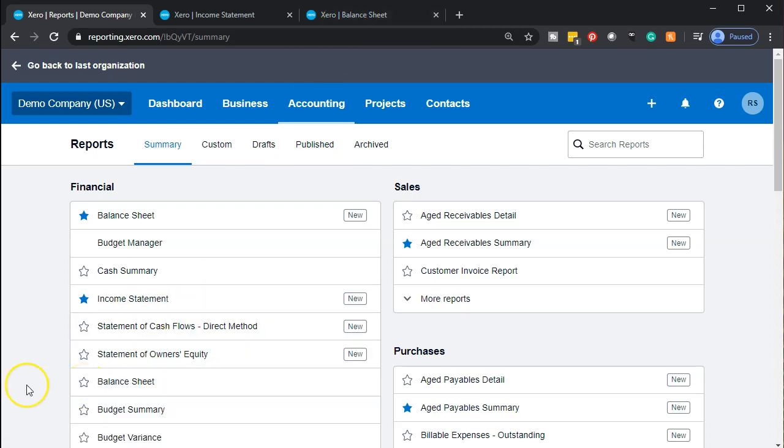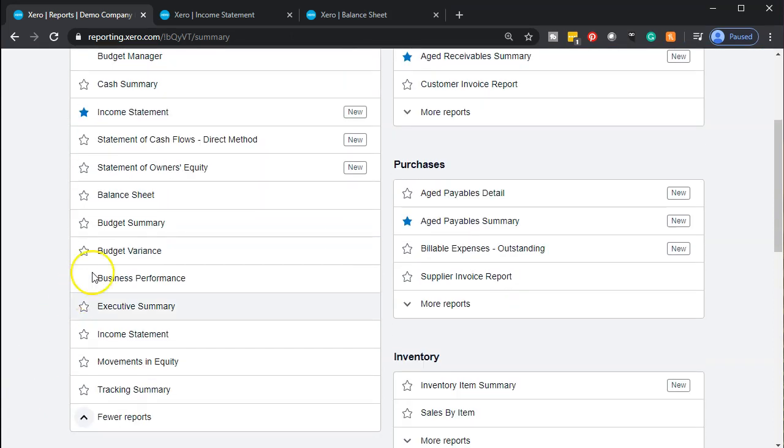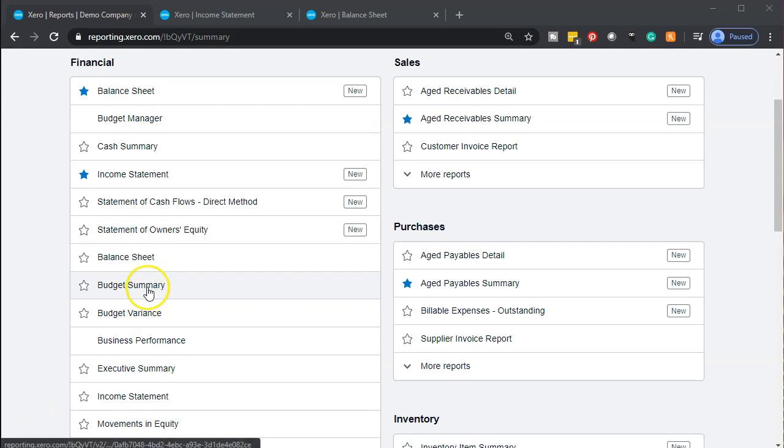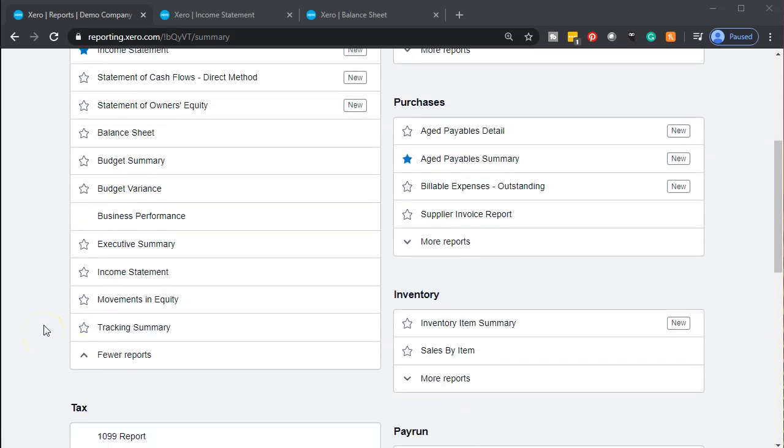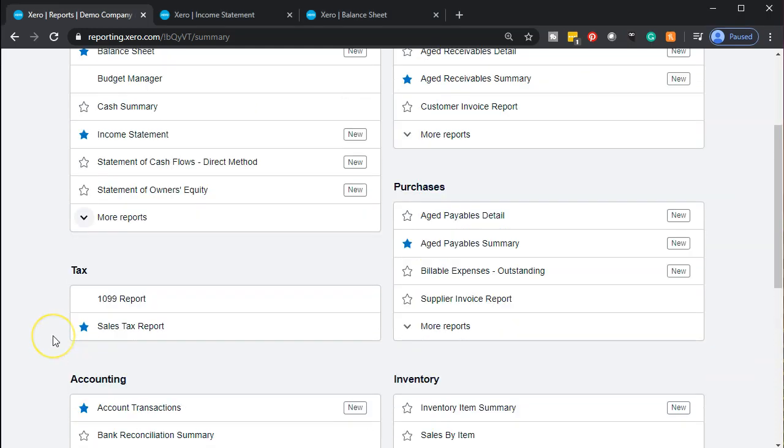We then have the More button down here. So if we select the More button, we've got the balance sheet, the budget summary. So if we have the budget information in place, budget versus actual, the budget variance, the actual versus the budget, executive summary, income statement, movements in equity, and so that's going to be supporting the equity section, and then tracking summary. So I'm going to put that back up.